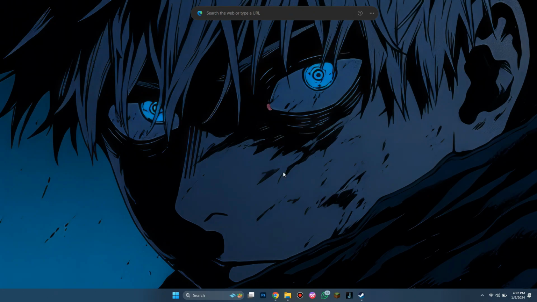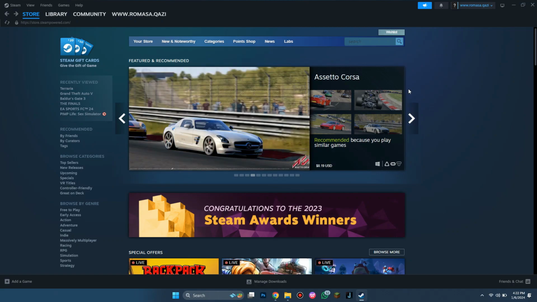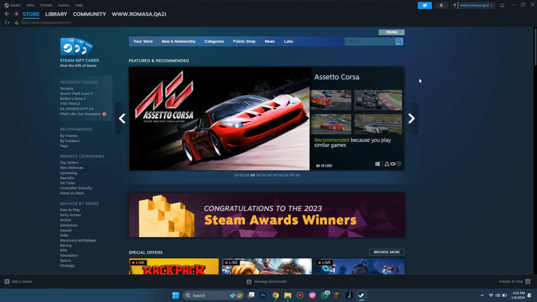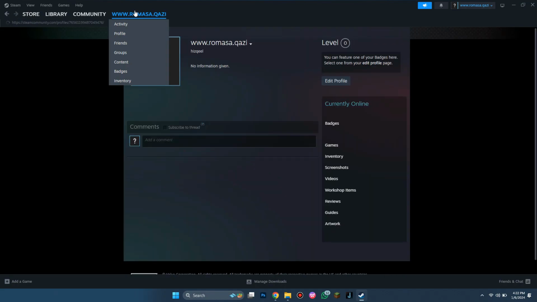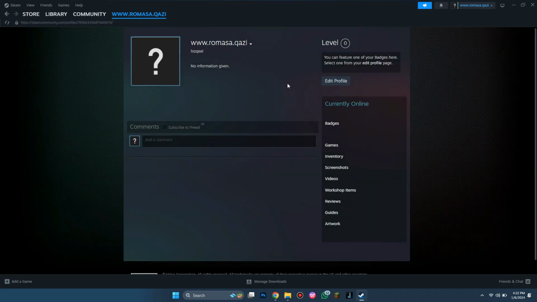First of all, open the Steam app on your PC or laptop and make sure it is updated to the latest version available. After updating it, log in using your account and then you will be redirected to this page here. Now click on your name at the top of the screen. Here, create your profile and click on this option here.